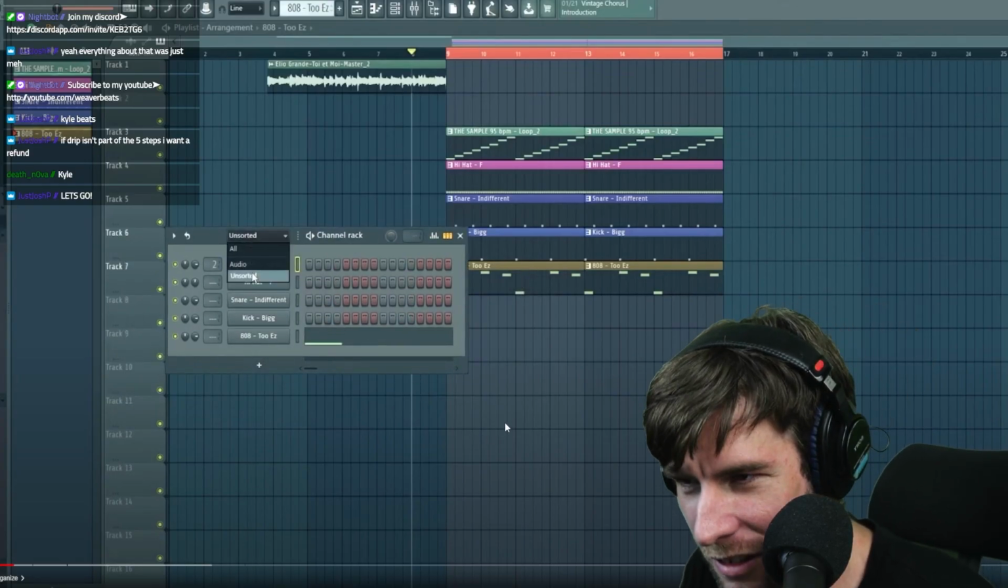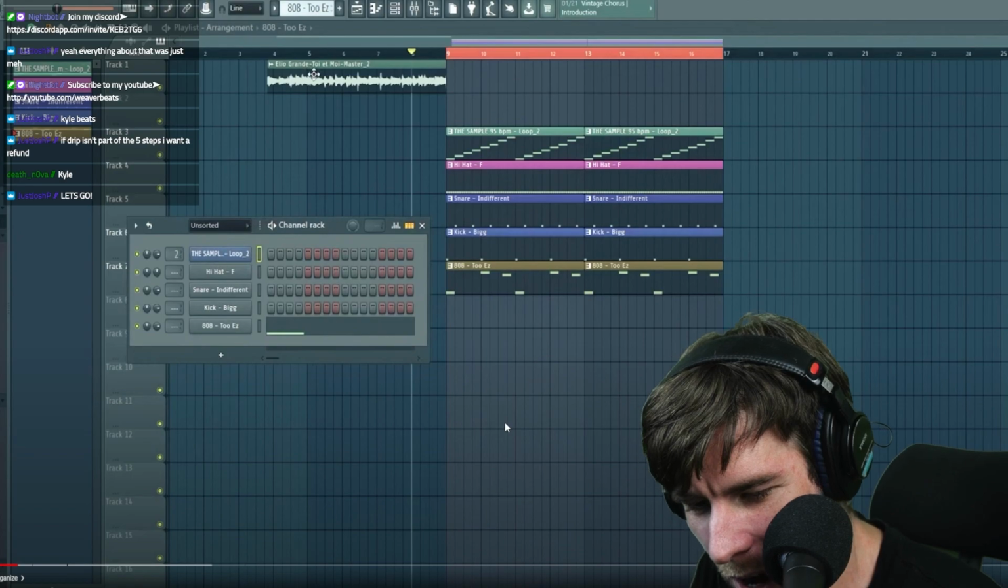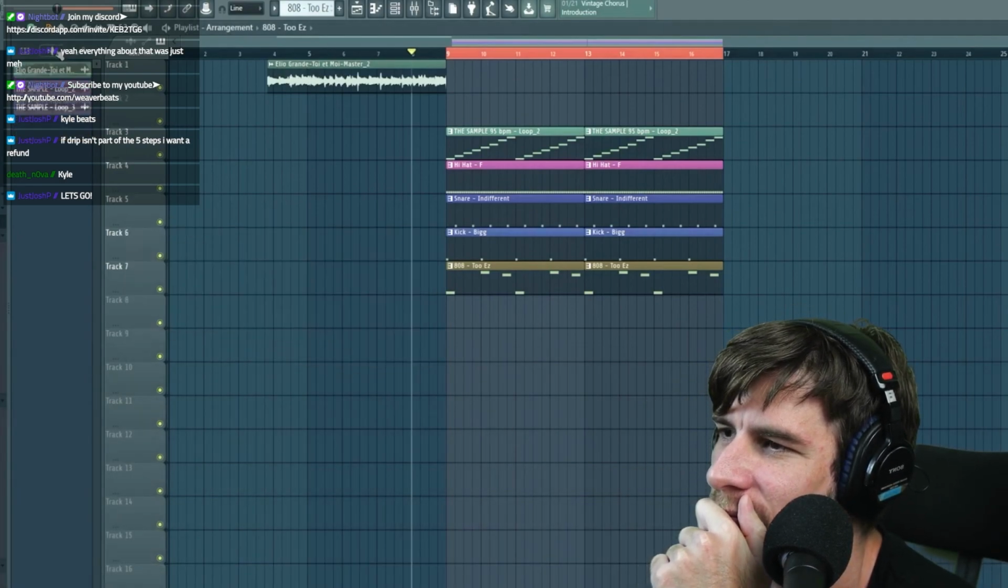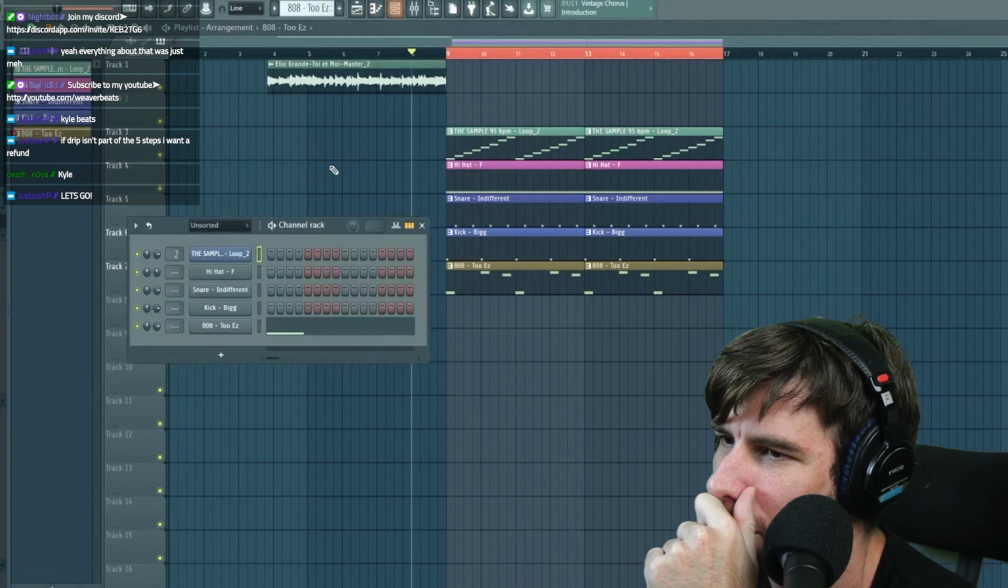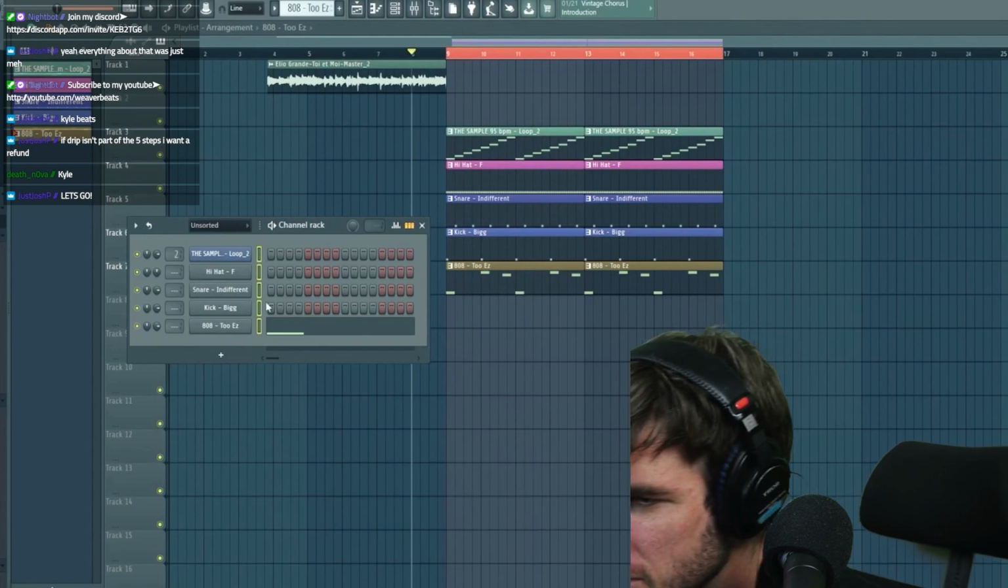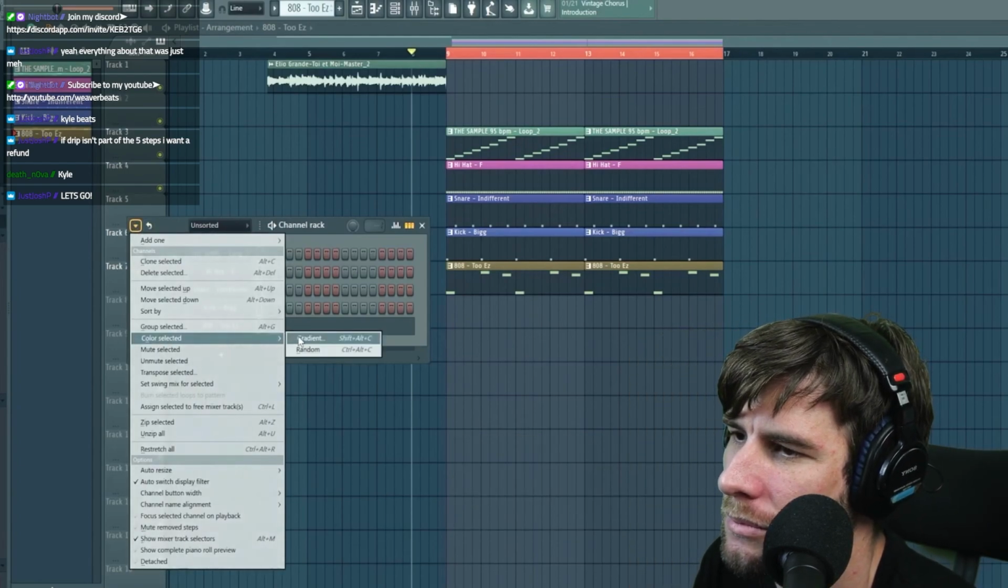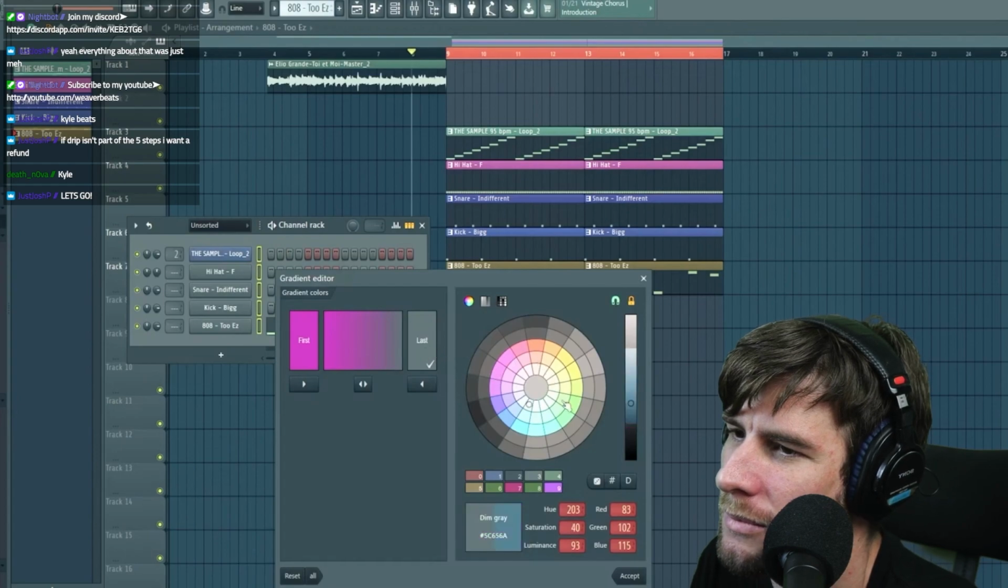If we come into the channel rack and click unsorted, select everything other than this intro melody right here. I don't want to add any of these other sample loops that I was messing around with. So what we're gonna do, come in here, left click on this. This is gonna select all the tracks, and I'm gonna come down to here. Let's color it for fun. That's the first color, and then the last.